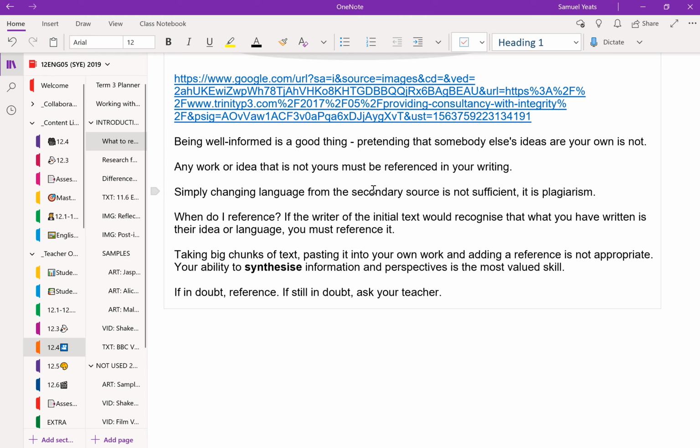So the question is, when do you reference? Well, if the writer of the initial text, and I think this is a good way to think about it, would actually recognize that what you've written is their idea or their language, you must in fact reference it. So if someone who produced a secondary source material about a film or a book or anything like that picked up your work and they saw, hey, that's what I said, then that is the kind of thing you must be referencing.